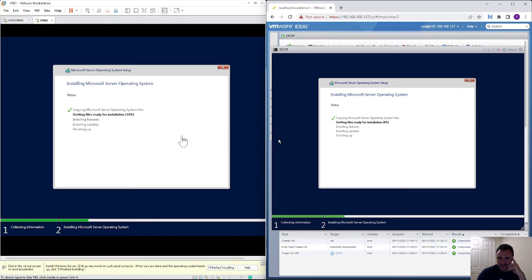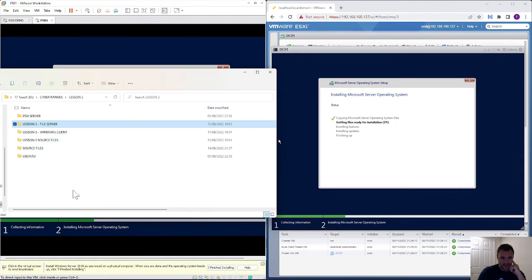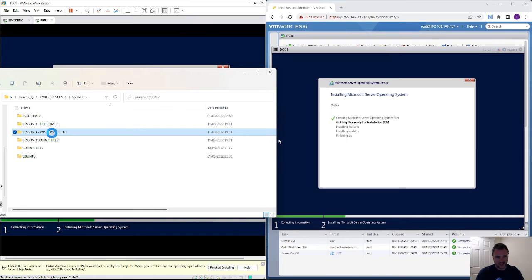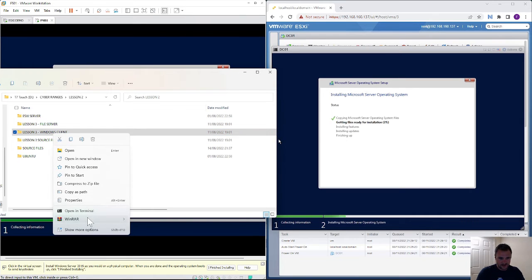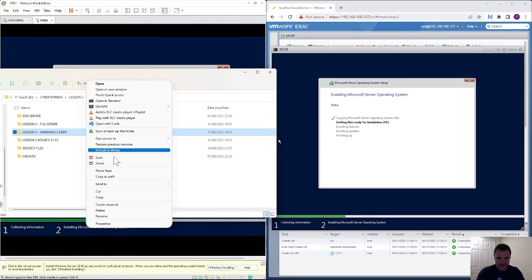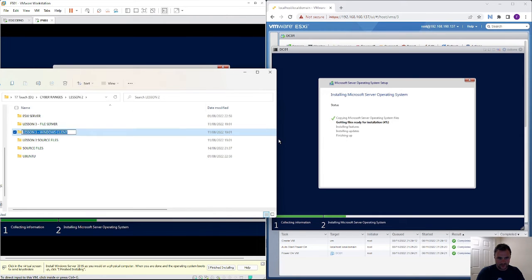But we can see here, actually this one's being slightly quicker. I'm also going to build my Windows 10 machine, I might as well. So our Windows 10 machine, what we're going to be doing is using that to join our domain later, and we might as well build the Windows 11 machine as well. So I'm just going to create the folder structures for that within my lesson environment. So I've already got Windows Workstation here. I'm just going to rename this. Show more options. I'm still getting used to Windows 11. Rename, Windows Client 11.